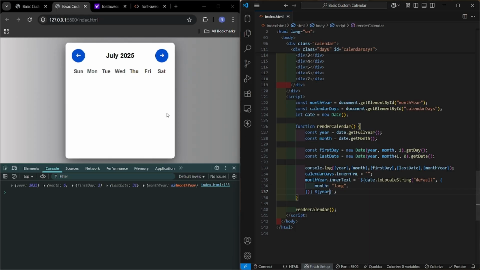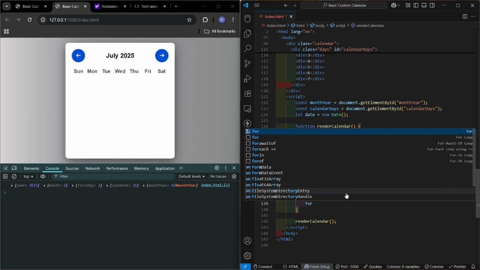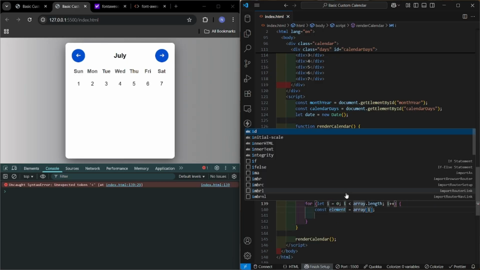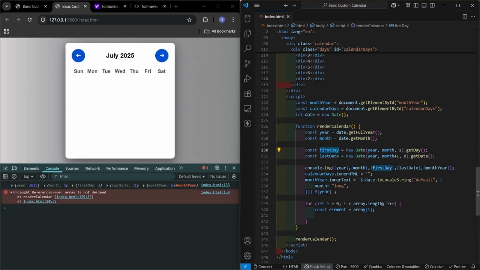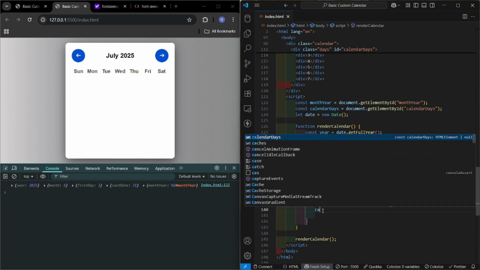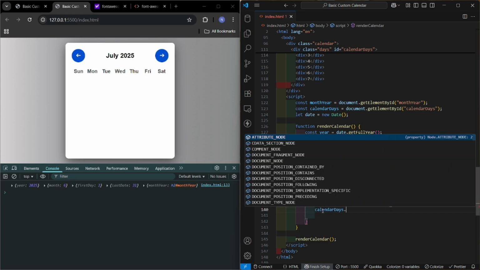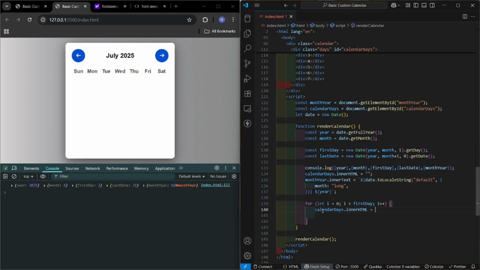Now let's render our month's dates. For that we have to run a for loop. So the first for loop will be for the first day. It will show nothing in case of other days which are not here. So for that we don't need this one, not this as well. Just calendar days dot inner HTML will be equal to an empty div. Sorry, div, not dev. It will be div.